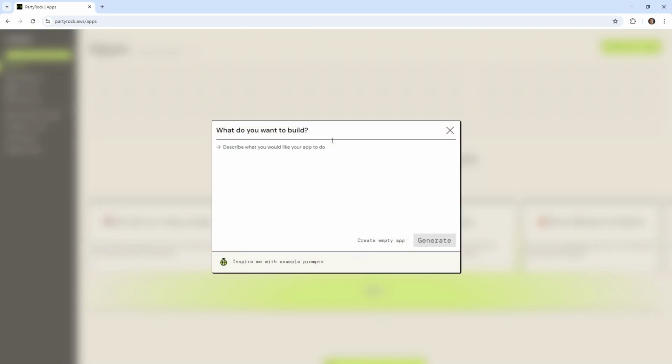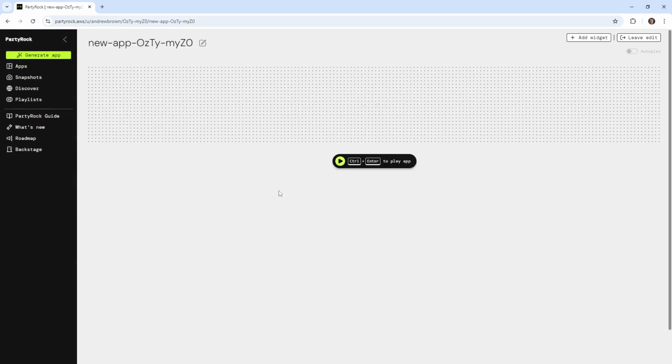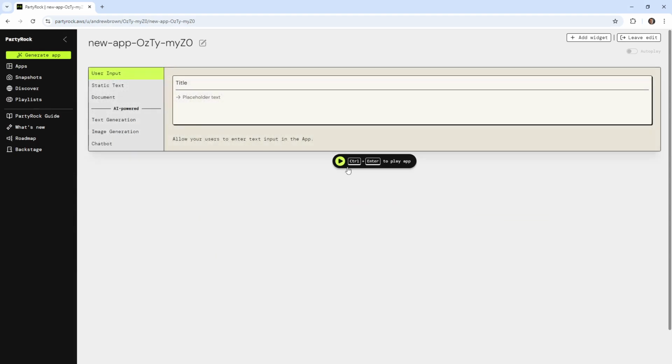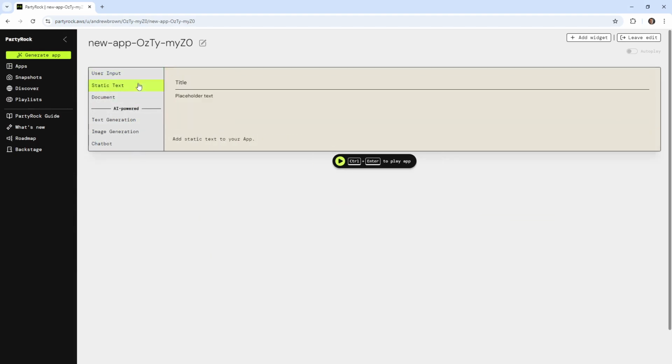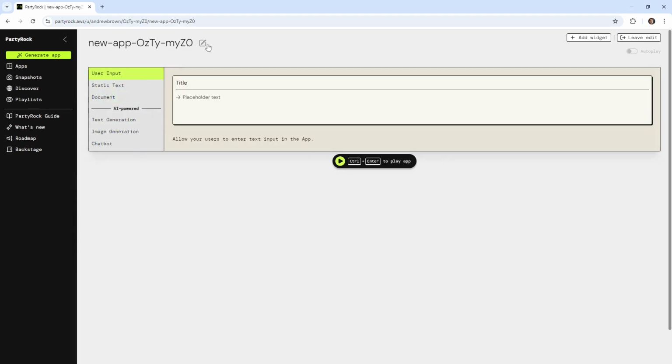But the idea is that you can generate a new app. I don't find this to be particularly good, so I prefer to just create an empty application and work with the widgets directly. The way it works is that if you click anywhere here, you'll get a widget. And so we have a bunch of fields. So imagine I want to make a game.